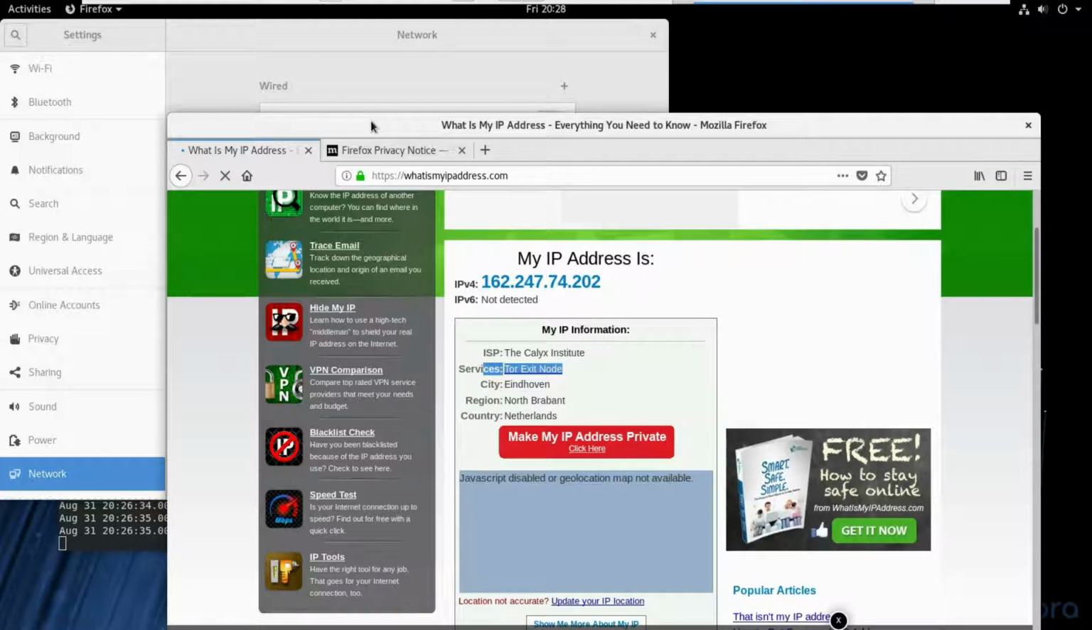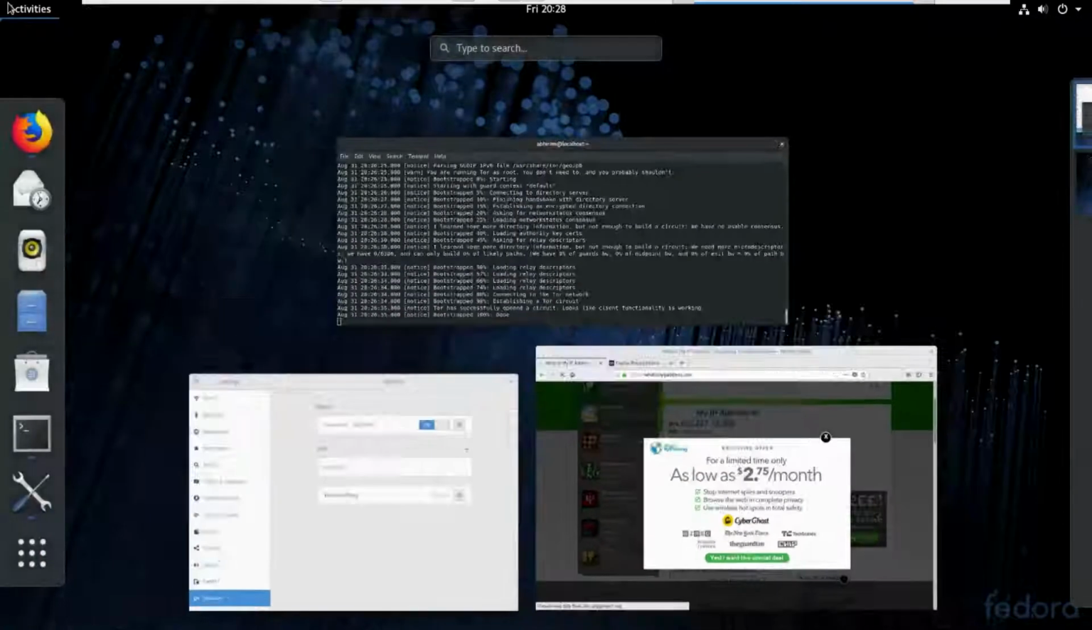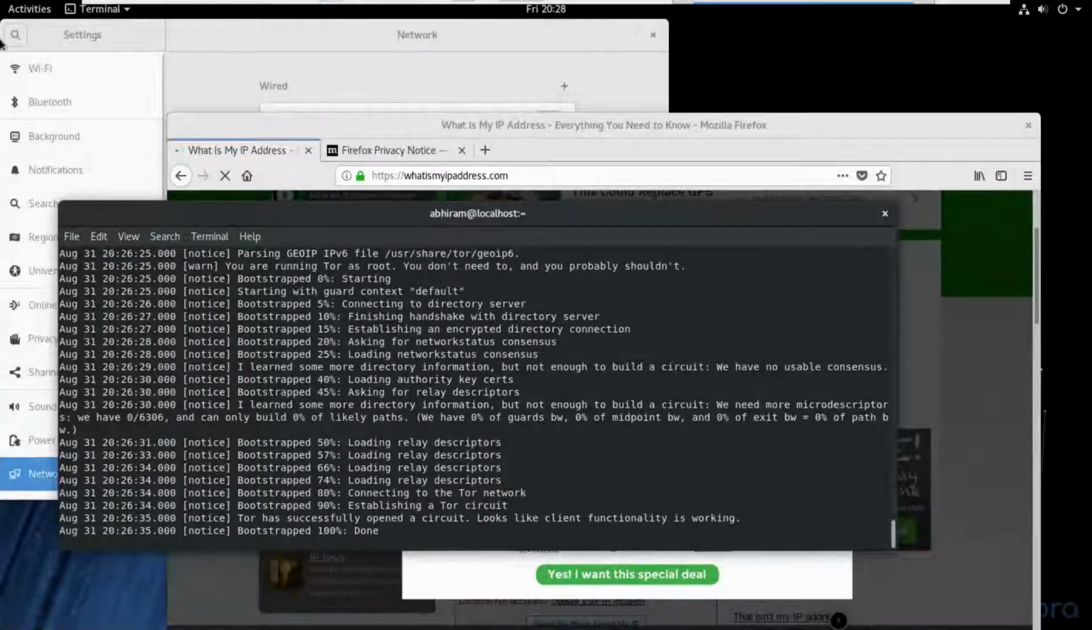Tor gives you access to the dark web. Does it give access via this Firefox? Probably not, because you are not using Tor DNS. So what you have to do is use Tor DNS, or what you can do is install proxychains. For installing that, we will use another terminal.